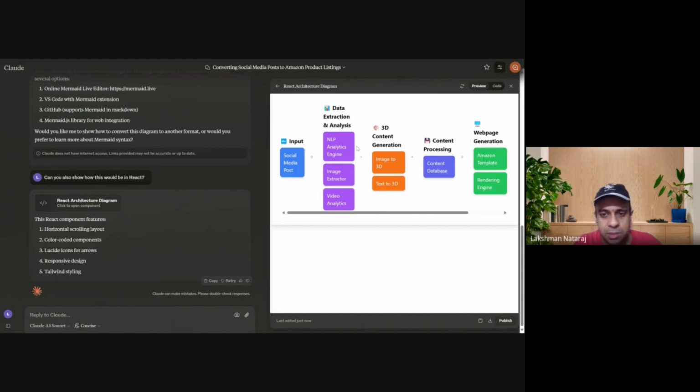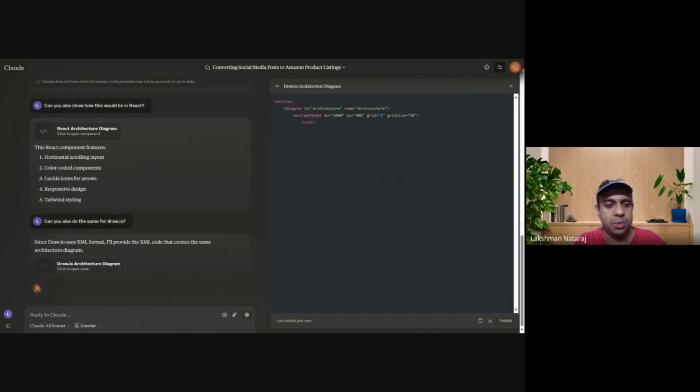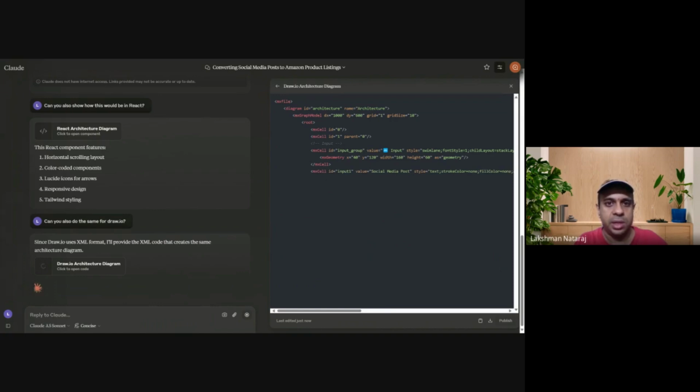And similar to the other one, lots of editors are there for React. You can go and do the whole thing. So, can you also do the same for draw.io? Draw.io is actually even nicer. Once you have it, it lets you actually go and edit. So let me show you what that means when it opens up.